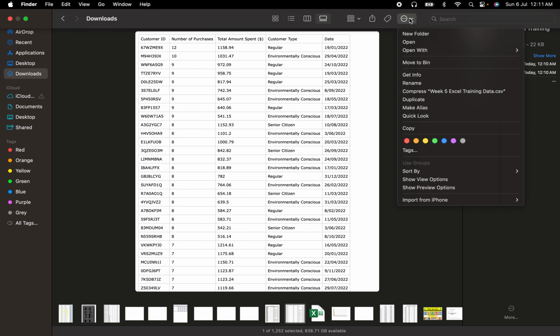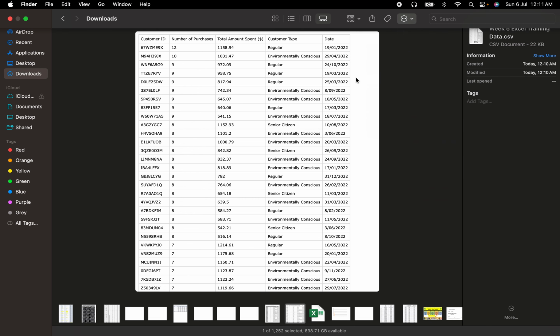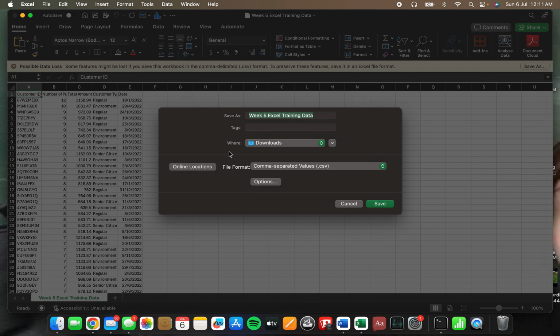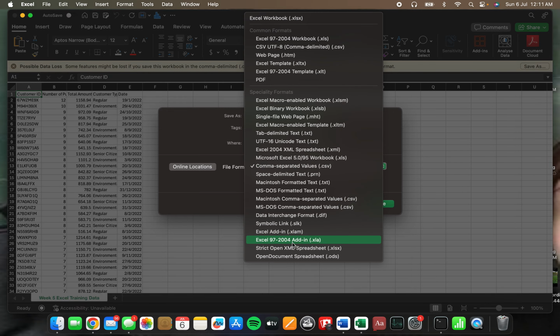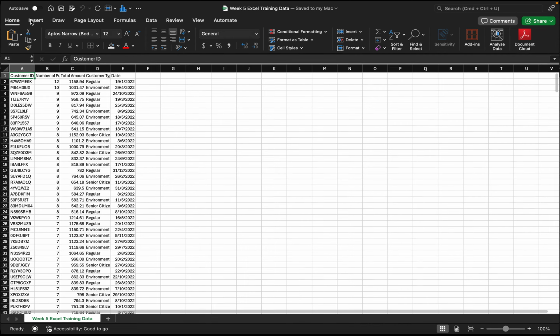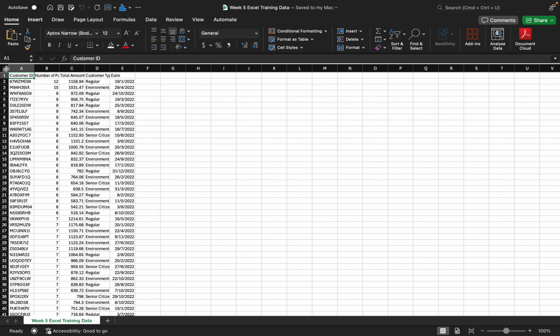So we're just going to open this with Excel. It's in the CSV format, but we'll change that. Heading to File, Save As, File Format, and selecting XLSX. Okay, once that's been done, we can start to format our data.